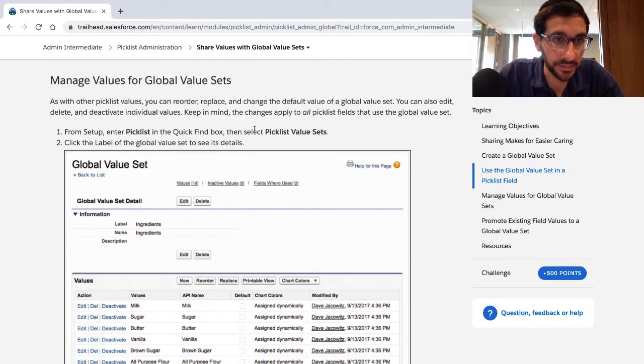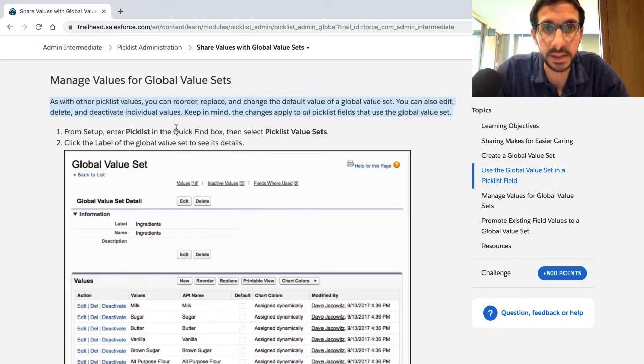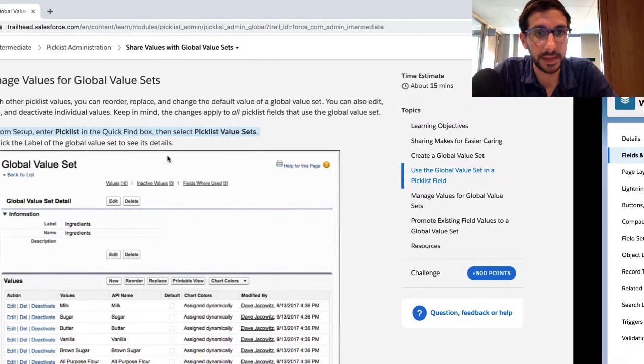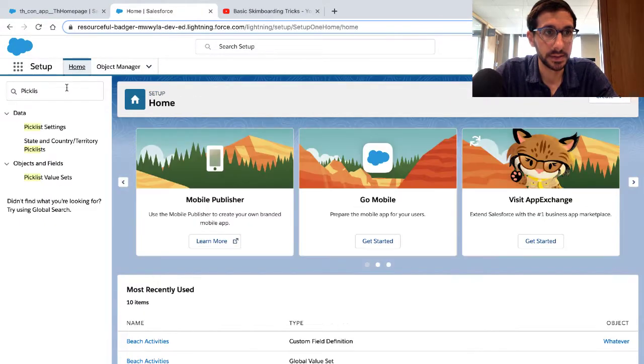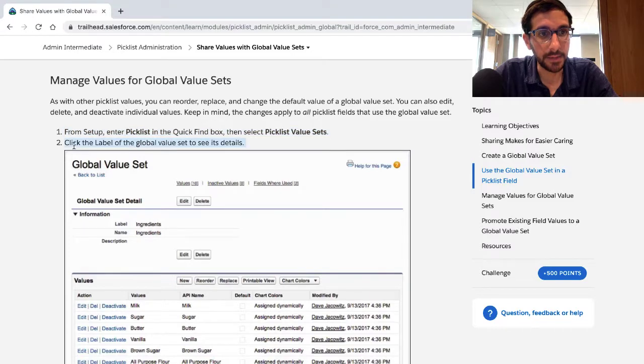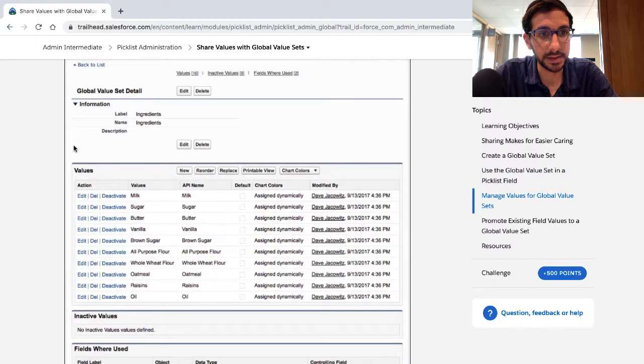Manage values for global value sets. As with other picklist values, you can reorder, replace, and change the default value of a global set. You can also edit, delete, and deactivate individual values. Keep in mind, the changes apply to all picklist fields that use the global value set. From setup, enter picklist in the quick find box, and then select picklist value sets. Click the label of the global value to see its details.